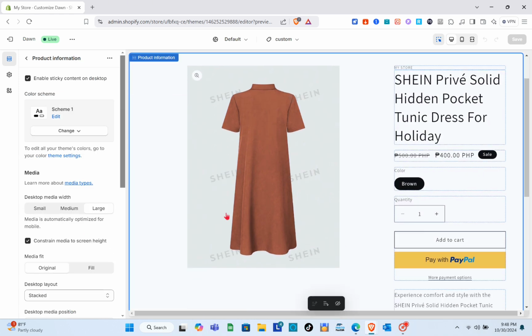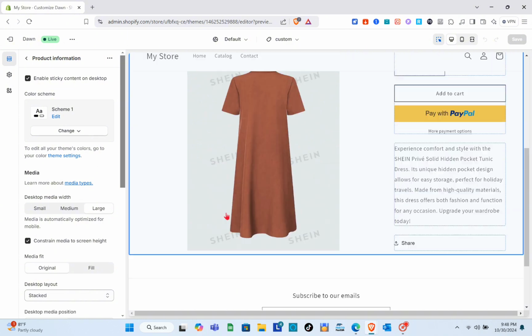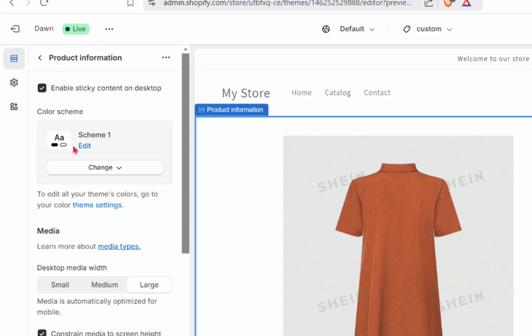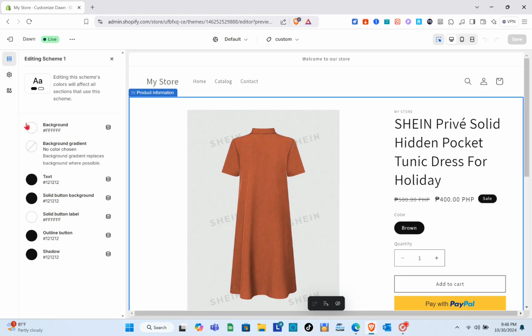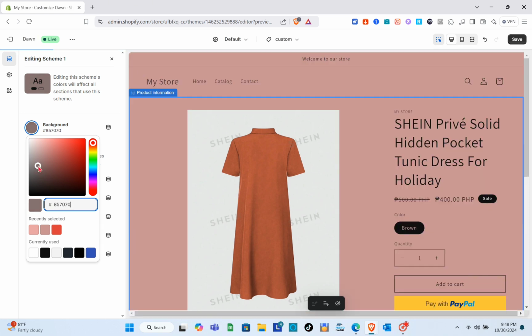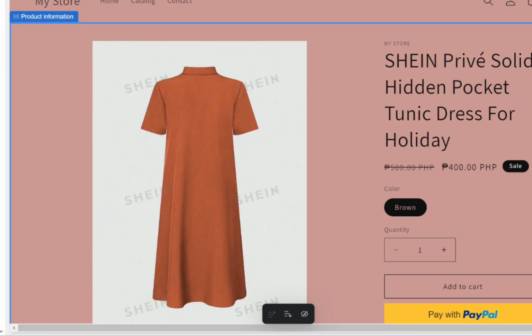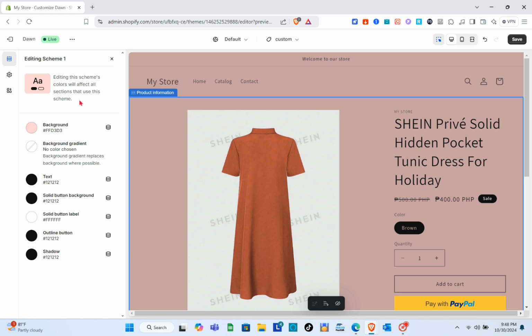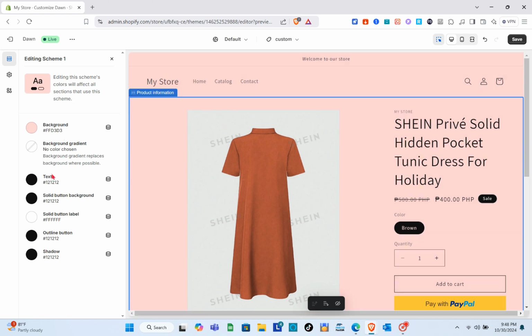So now that we are done selecting the product that we are going to use, we can now start customizing this product. Right here, navigate to the left side and let's start with the color scheme. So we are going to edit this one. Here for the background color, we can change this one. So you just have to select the color that you want to use as your background. And then after selecting your color, the next thing that we should do is the other settings. Let me just finalize the color for this one right here. After that, just simply click on this one.